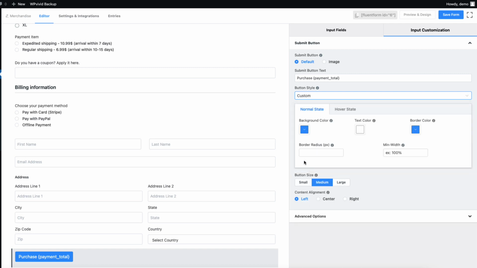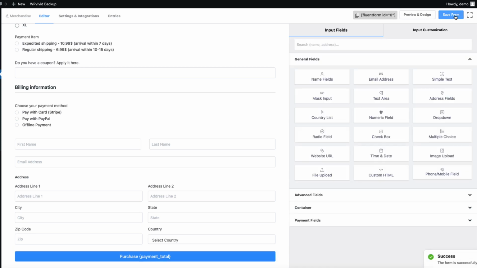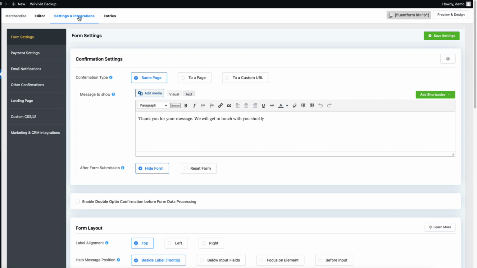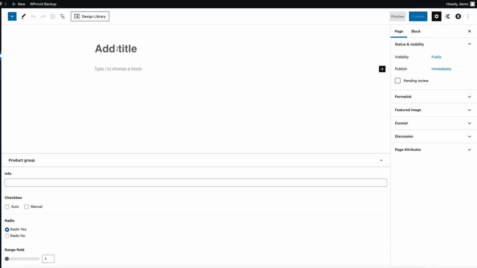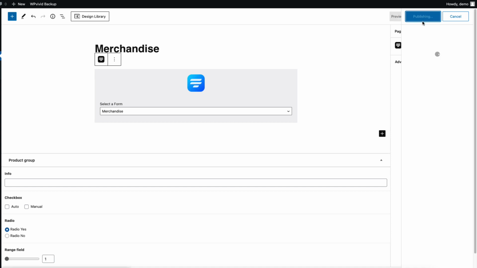Button style is gonna be custom because I would like this button to be 100% width. Save form, and as before, now I would need to go under the settings and set up the email notifications. So in order to keep this tutorial short, I'm not gonna do it. Instead, I'm gonna go to the pages, add new, give it the title, select the form, publish it, and let's see how it looks.